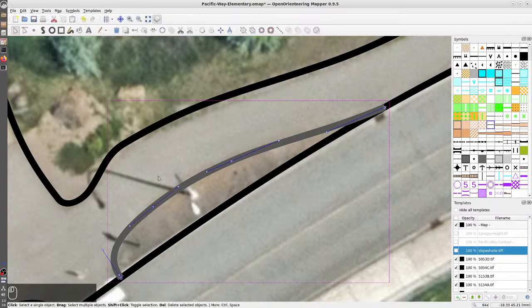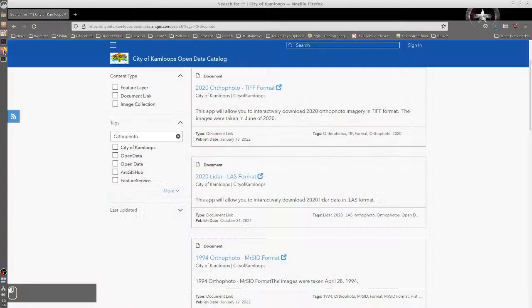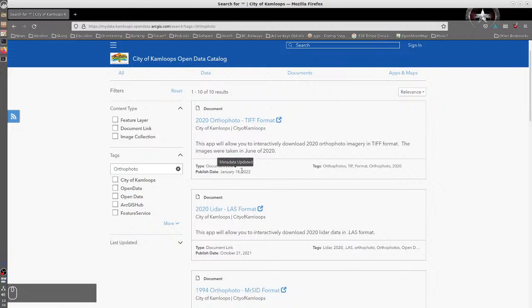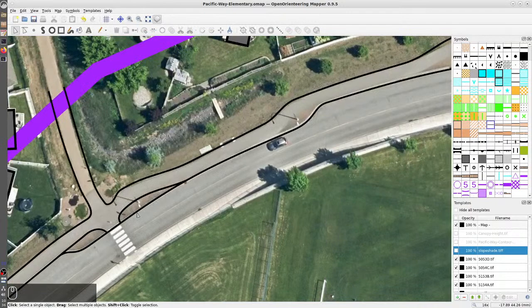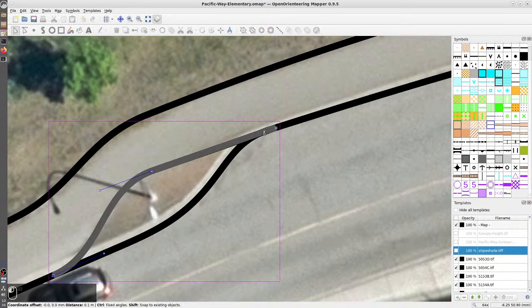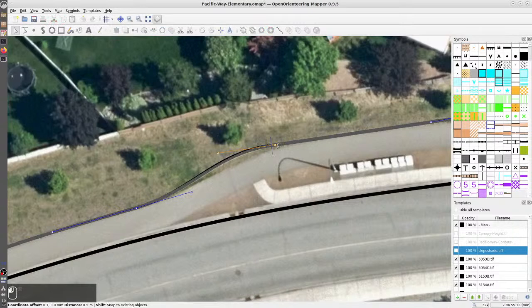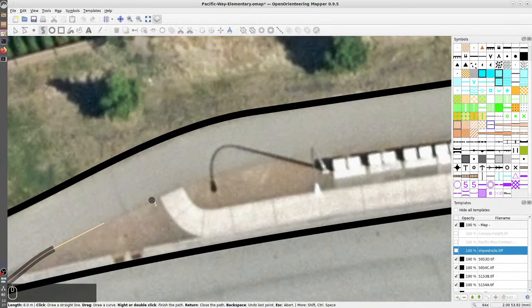I didn't actually notice my imagery date. I wonder if it's in the metadata. Imagery. I don't see it here. I wonder if the city had it published in 2018. June of 2020. Yeah, so in Kamloops, it's totally possible that grass is dead. That looks like grass, so I think, yeah, I'm gonna call it grass. That's looking pretty rough. Yeah, I'm gonna call it like this. It'll be a little bit faster.